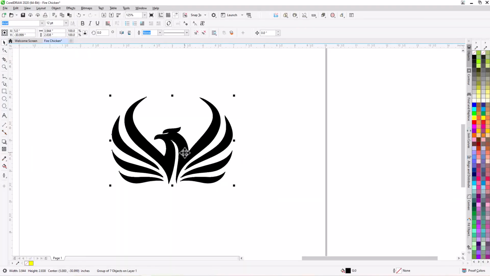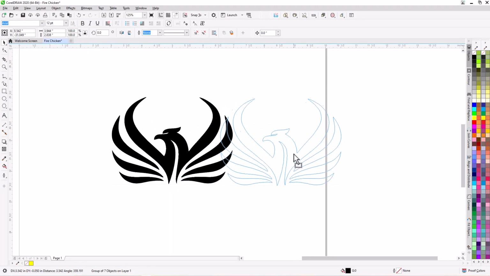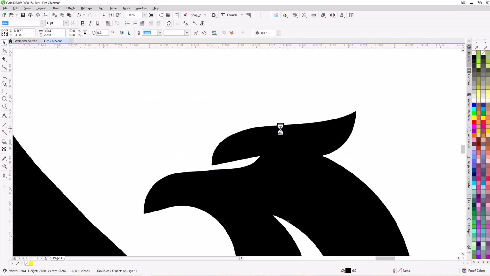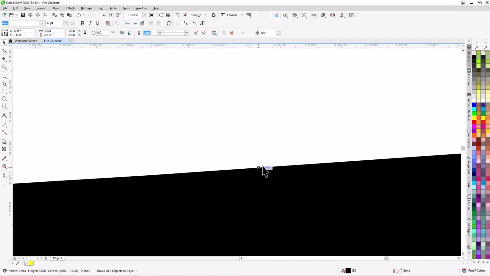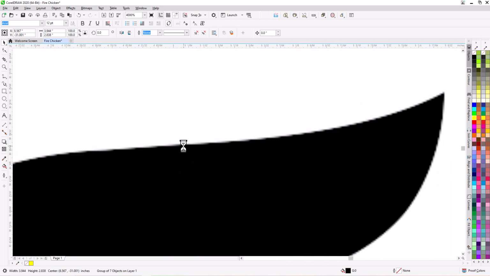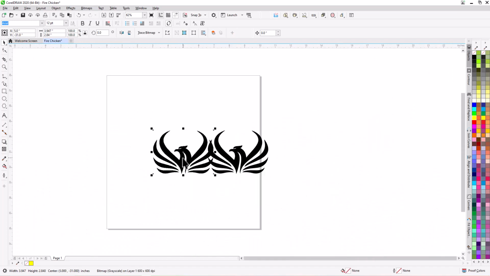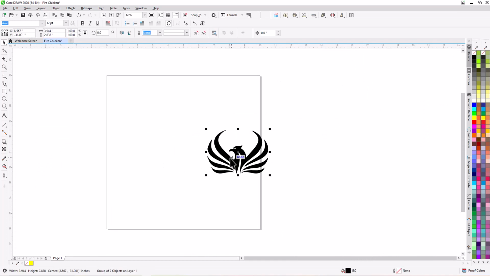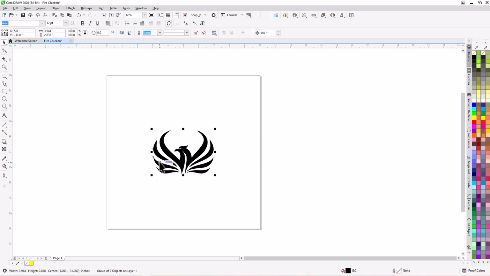Now we still have that bitmap there. So let's drag this top over. And if you zoom in, you'll see how smooth it is. So that's our vector. This one over here is our bitmap. We don't need the bitmap anymore, so let's just delete it. Click on it and press delete. Let's just move this one back to the center page. Click on it and hit P.